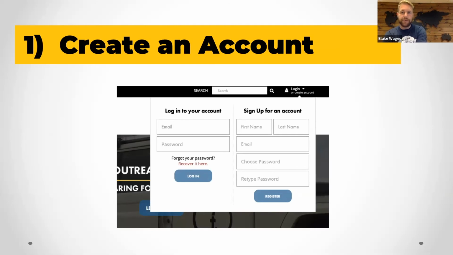Just click the menu option. You'll see this as well. But sign up for an account. Go ahead and do that. It's a quick, easy process.